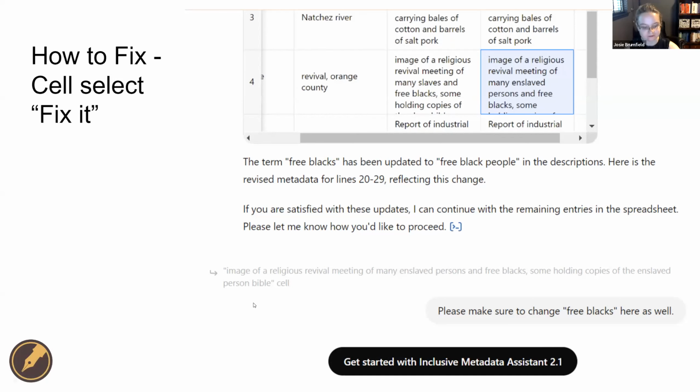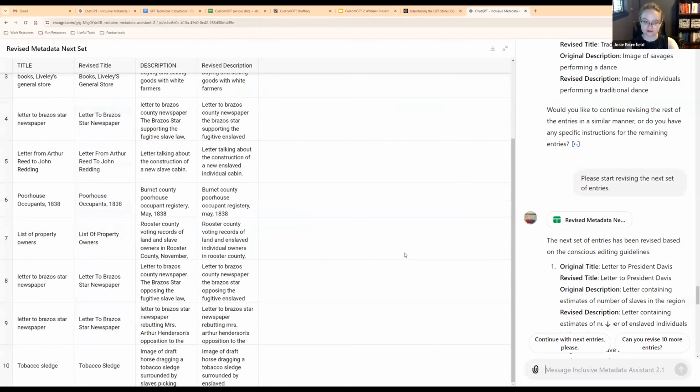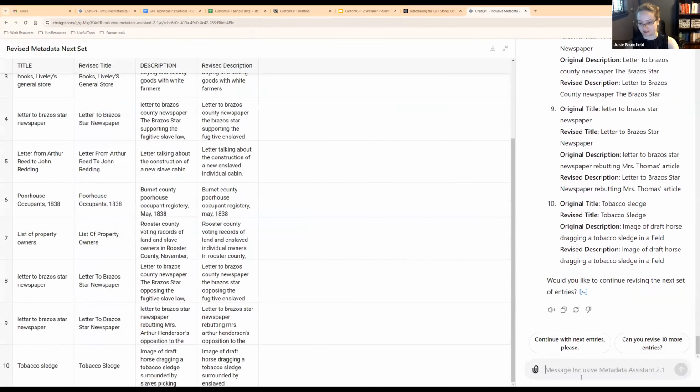Turn off the laser pointer. So we're going to go back to our chat, and I'm just going to run through the rest of this really quick, and try to point out any of these specific fix-its as they come up.